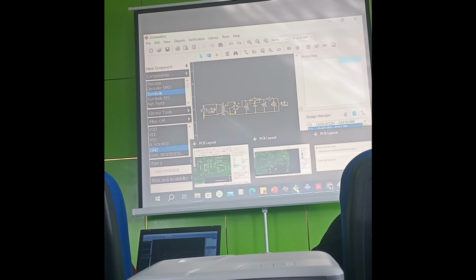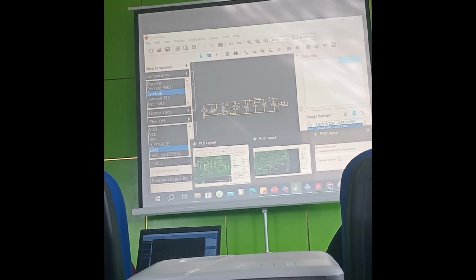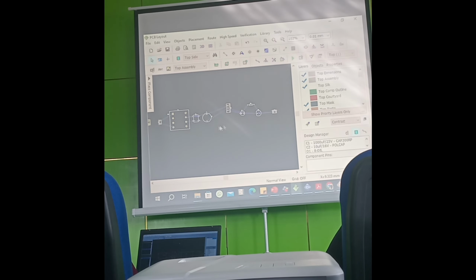So this is the PCB. Convert to PCB, then after that, you do your component arrangement. You do your board outline.